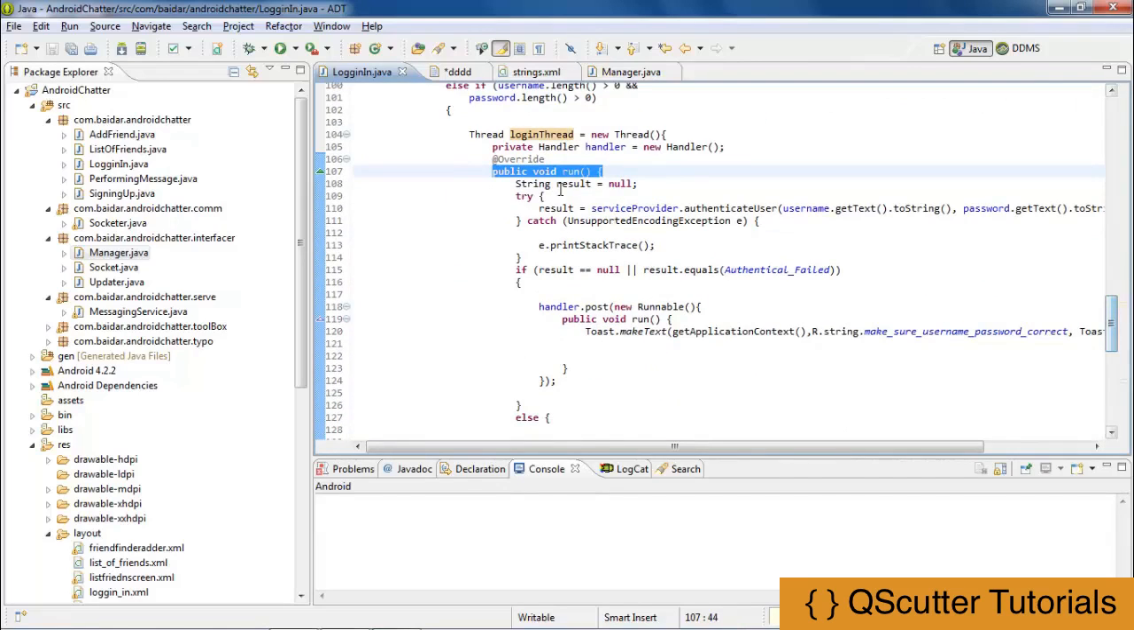So in a public void run method, we have created a string called result, and we're going to put everything inside the result. Initially I've just given it a value of null, and then inside the try catch block I've called the authenticate user function, that is, service provider authenticate user.